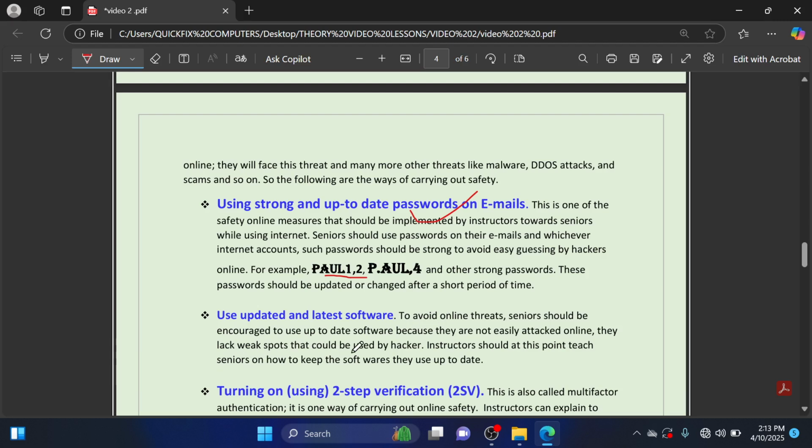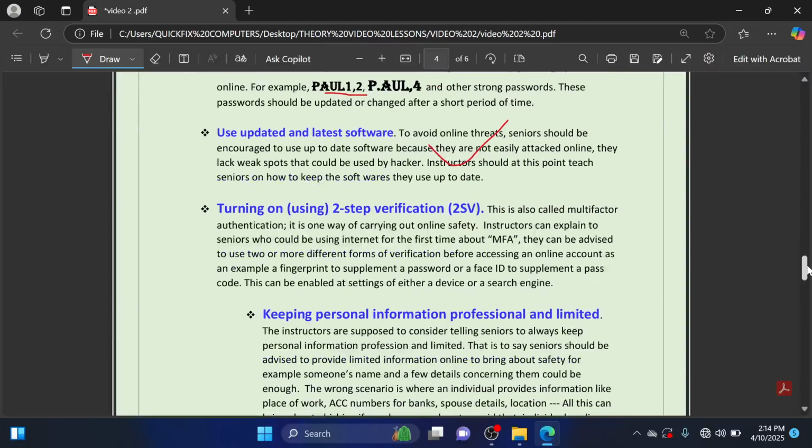How can one be safe online? You use up-to-date and latest software. You can use up-to-date and latest software to be safe while online, so you can use that to avoid online threats. Seniors should be encouraged to use up-to-date software because it is not easily attacked by online hackers. It lacks weak spots that could be used by hackers. Instructors should at this point teach seniors how to keep the software they use up to date.